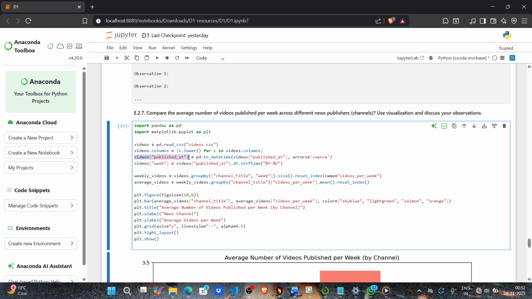For the videos column published_at, I convert all the values into datetime format and ignore the other value types using errors equals coerce, which will give only datetime format for every value.